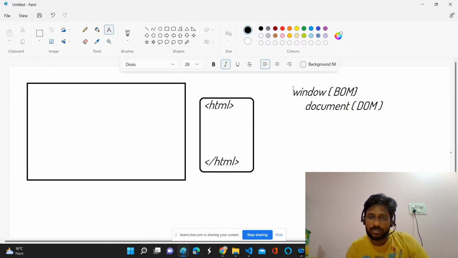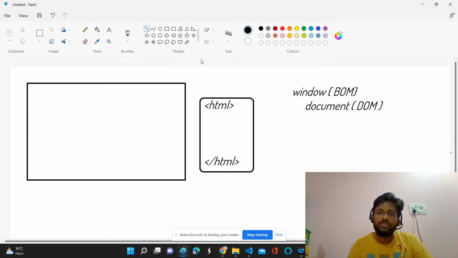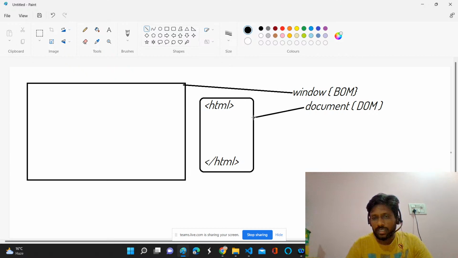This window object refers to the browser, and you can access all the resources like memory, alerts, and timers through this window object. If you want to deal with the document specially, then we have the document object model. So what are window and document? The window is the object representation for the browser. The document is the object representation for HTML.